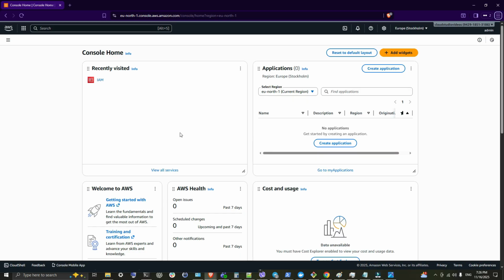Hello to all. In this video I'll show you how you should secure your AWS account after you finish creating your account and you have a root user. The best practice from AWS is not to use the root user for your daily work. You should create another user and use that user instead of root. And this is the process how you should do that.